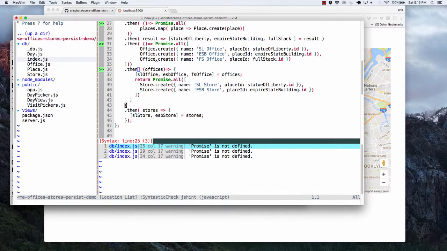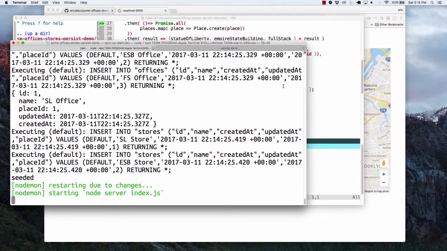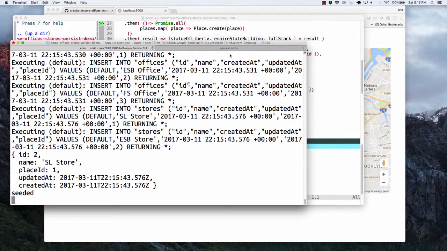And let's just see that this worked by going over here and saying console.log SL store .get. And we can see that this is our Statue of Liberty store.